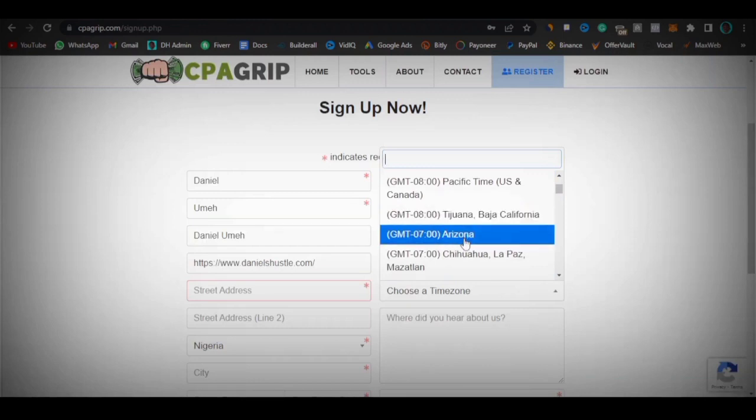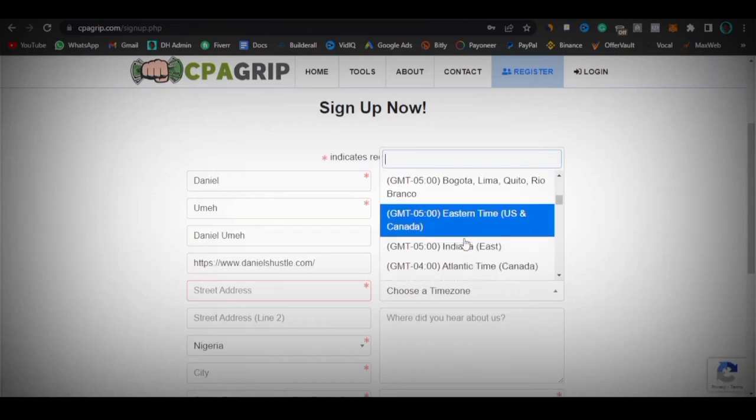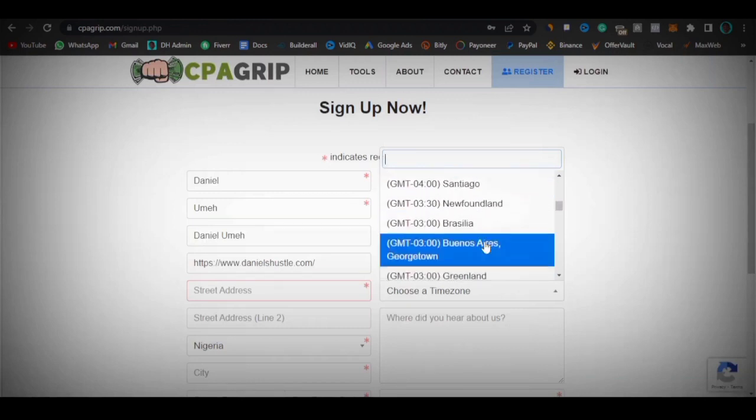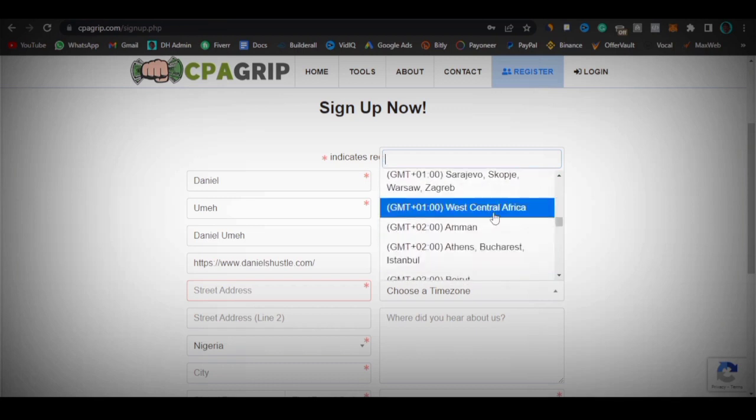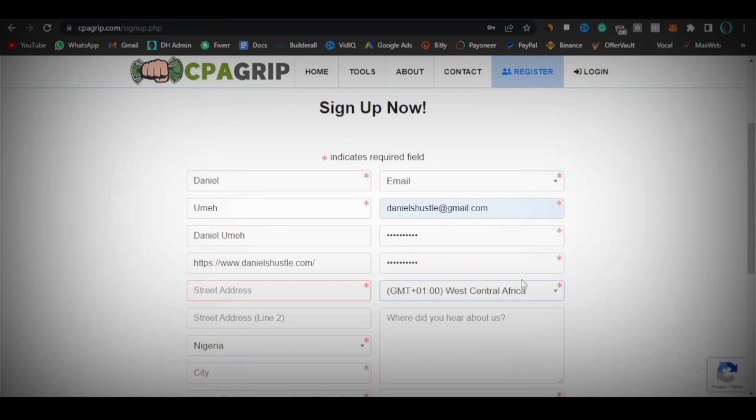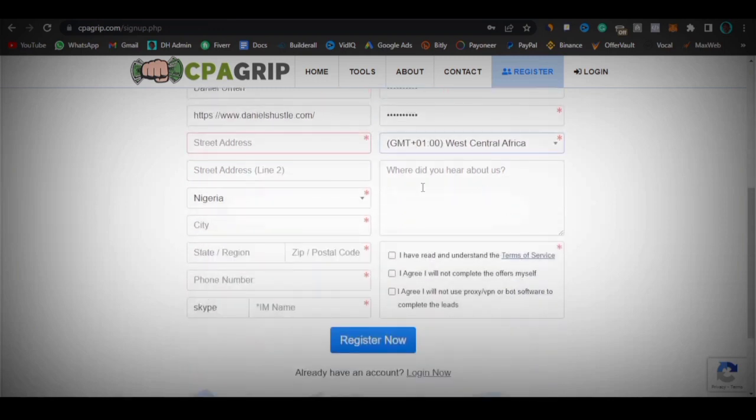For me, I'm actually in Africa, so I will just look for Africa right here. It should be West African time. That is mine right here. I'm actually in West Africa, so this is my own West Africa right there. So I do that, then here it's going to ask you, what did you hear about us? It can be like, in a course, in a CPA marketing email course, right? So that's what you write there.